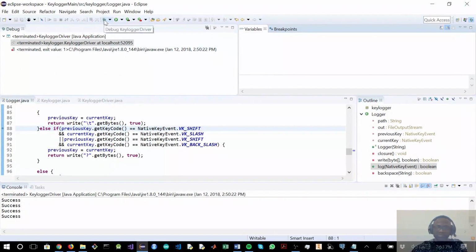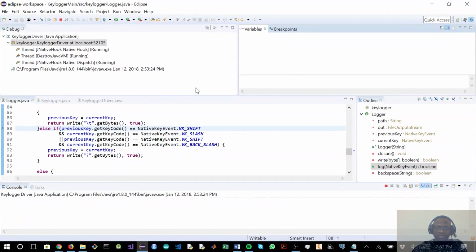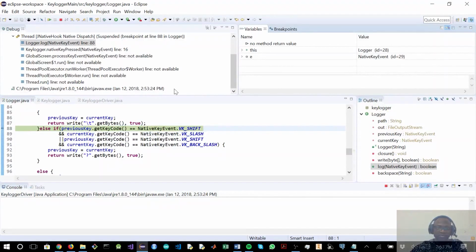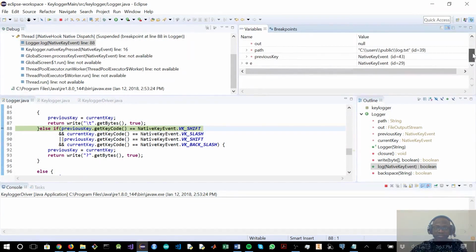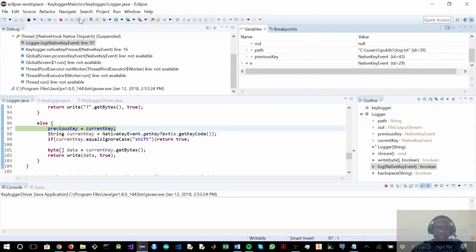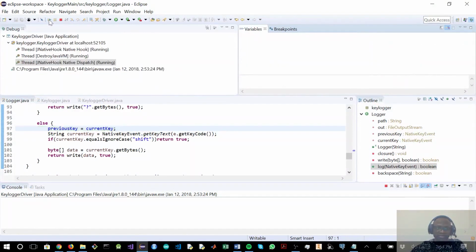Come on. Alright, let's start over with the debugging. So we run that. Put shift that. Okay, so we start with 28. Frank is 29. The previous key is 43. And neither of them is the same. So can it be executed? Yeah.